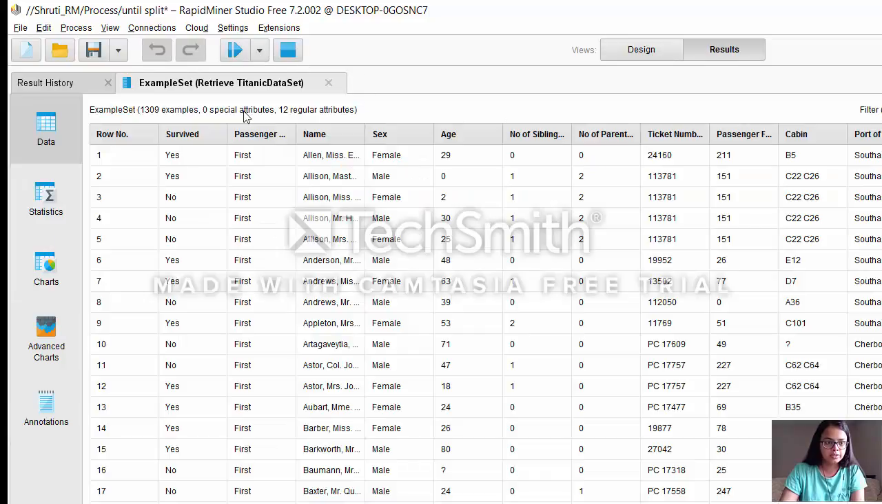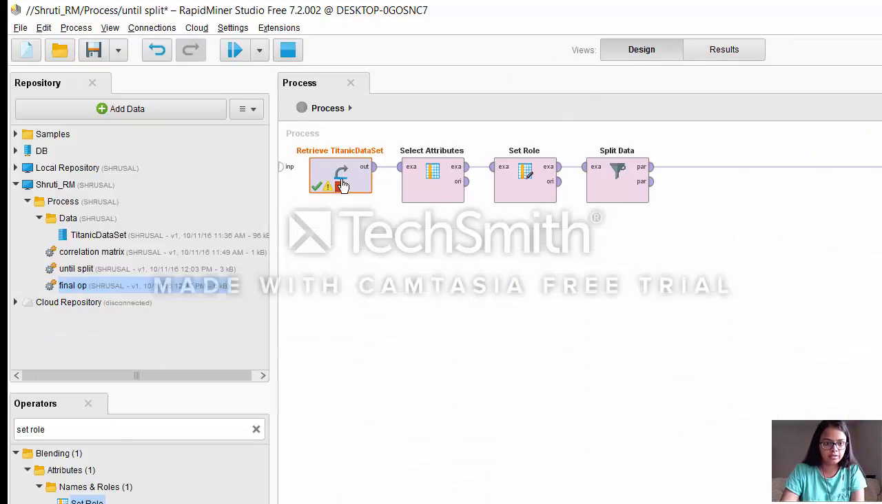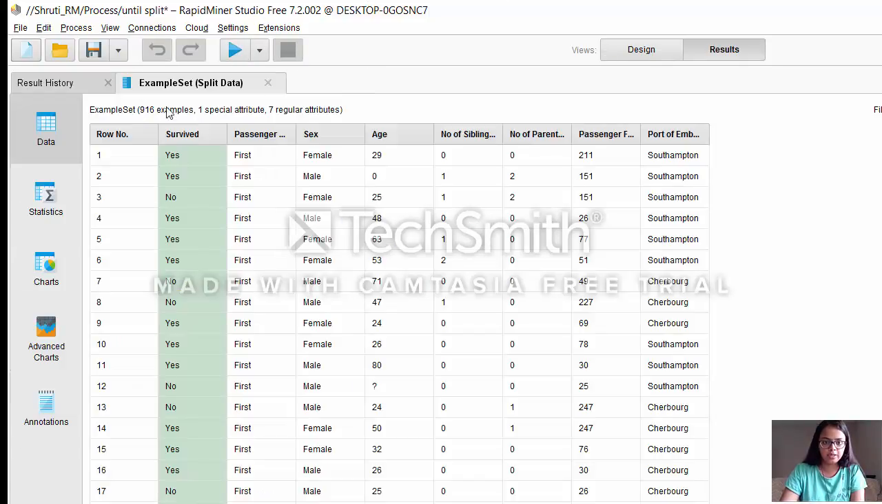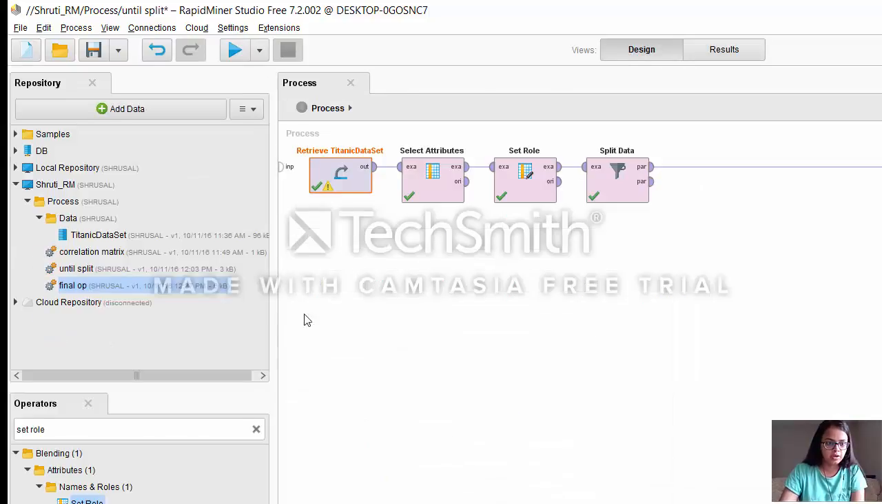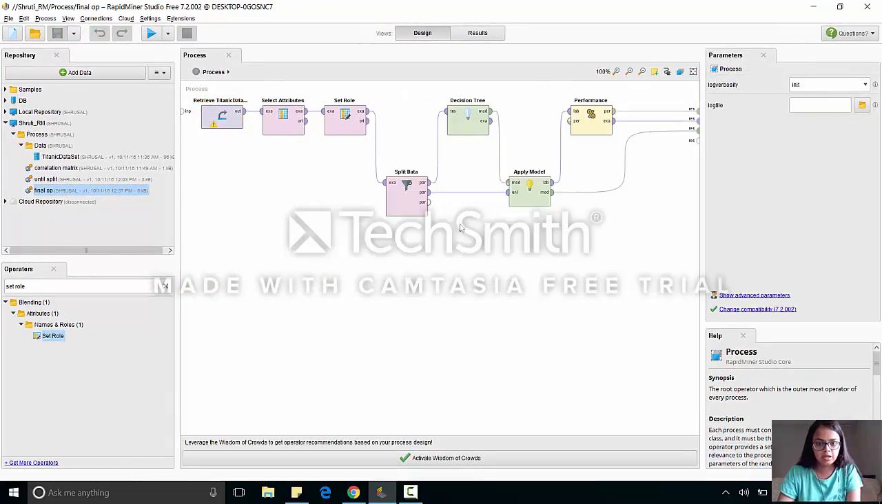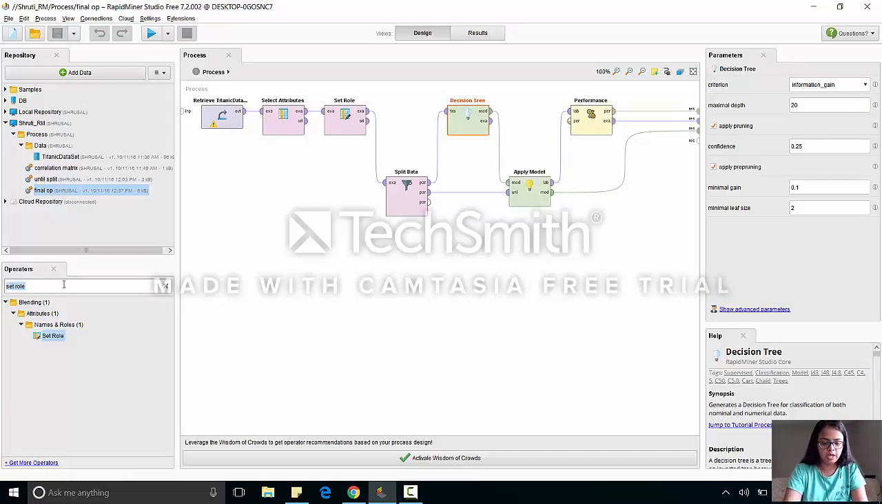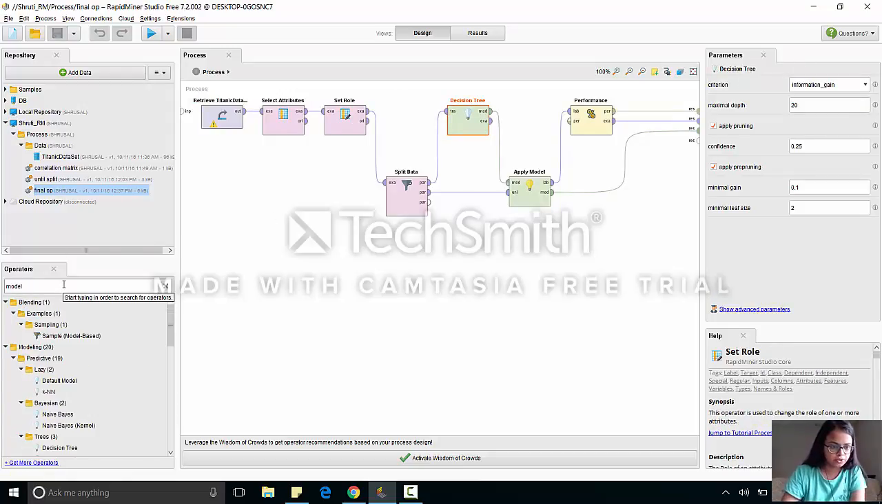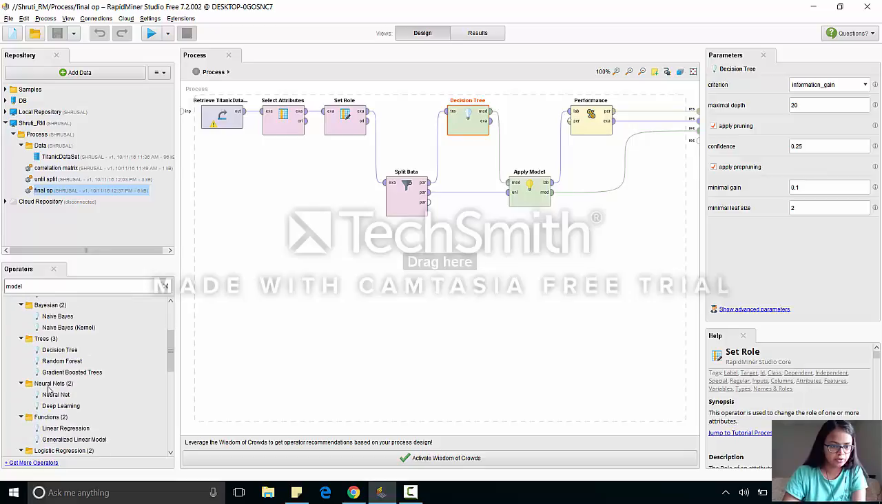Run. You can see before it was 1309 instances, and after that you can see it is 916 for the training set. Okay, then later on here you can see we have applied the decision tree model. In the model there are many options like Bayesian trees and neural nets. In trees you have random forest decision tree. Neural nets you have neural nets and deep learning. I have selected decision tree.